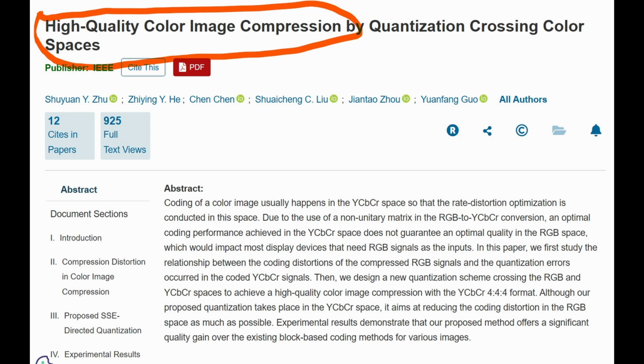Let's bring in some solid scientific evidence. This is the first of three research papers I have referred for this video. It is titled High Quality Color Image Compression by Quantization Crossing Color Spaces, published in a renowned IEEE journal.